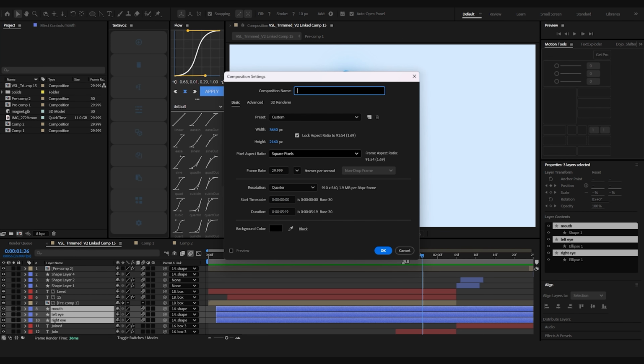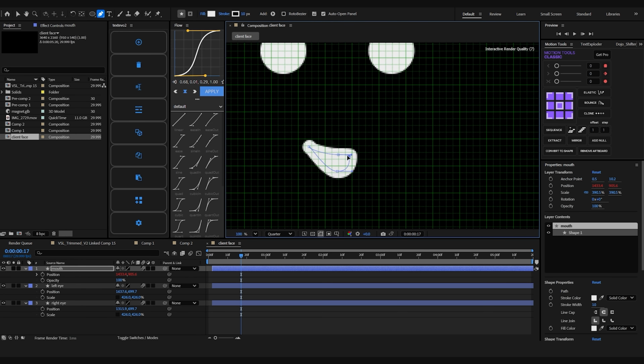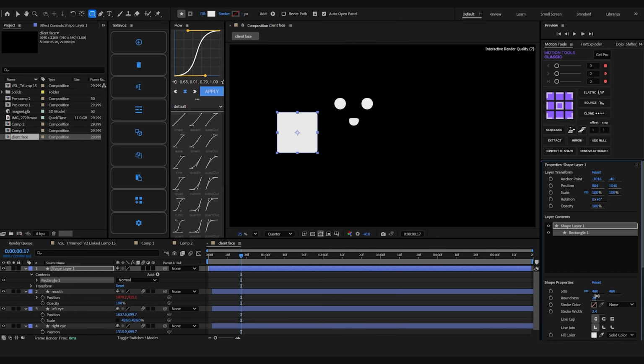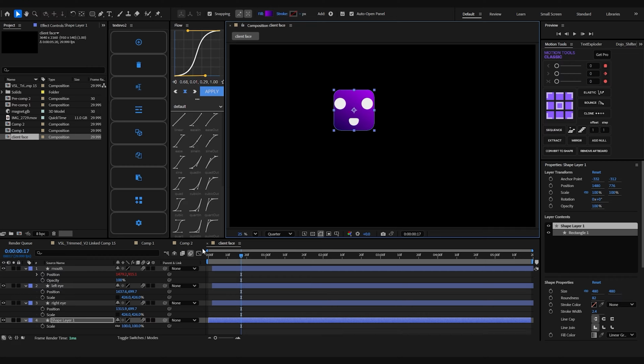So that's why we're doing it at this time. Now I'm going to create a new composition, call it client face, and then I'm going to copy and paste the eyes and the mouth. I'm going to make the mouth a little bit bigger to make it look like it's smiling. Then I'm going to import a white rectangle, place it behind the mouth and eyes, and add a slight purple gradient to it. I'm going to make the square bigger.